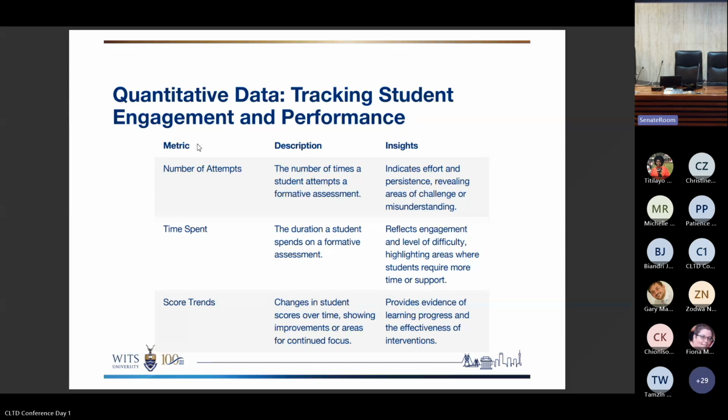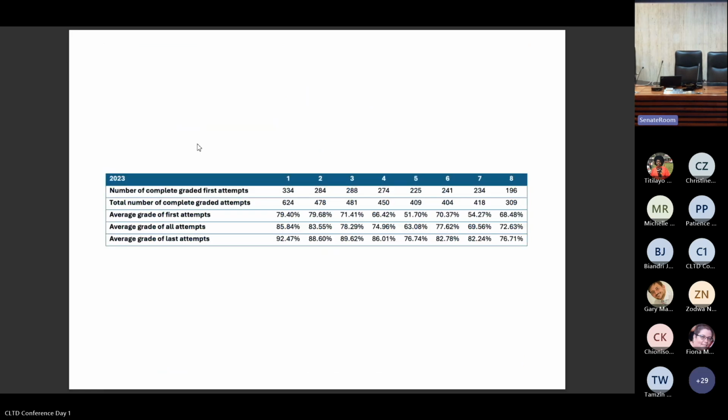And then the score trend. So lastly, I've left out time spent. Score trends: can I get some evidence there of their progress and the effectiveness of these interventions? So I've just, in tabular form, shown the data. So this is 2023, so from last year. I'm currently teaching the course, that's why I can't show you all of the data from 2024.